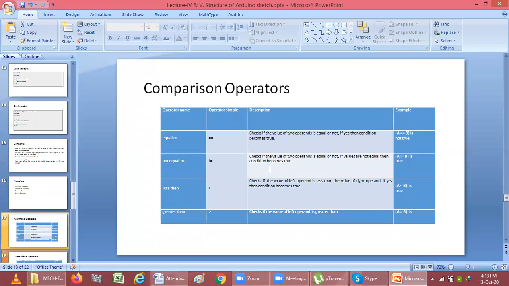In comparison operator, you can compare two values. It means what? You can compare two values. I am comparing here values of A and B. If these values are having the same value, then you can say these values are equal. If these are not equal, you can use exclamation with equal to sign. This is nothing but a not equal to comparison operator.